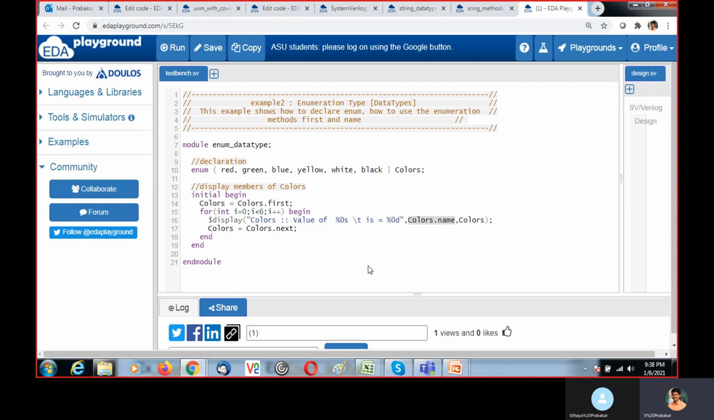color dot name. Color dot name is the method used to give the name string. So it is red, which is stored here. It will give red the first time. In the first iteration it will give red, and colors is printed with percentage %d. It will return the corresponding value for that. This is 0, this is 1, this is 2, 3, 4, 5.